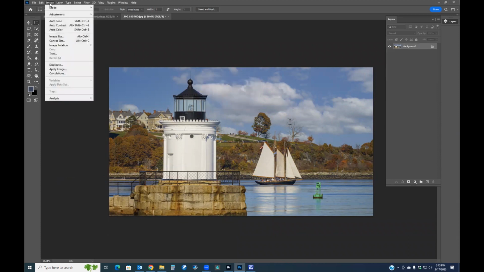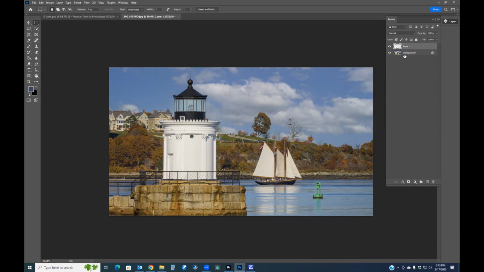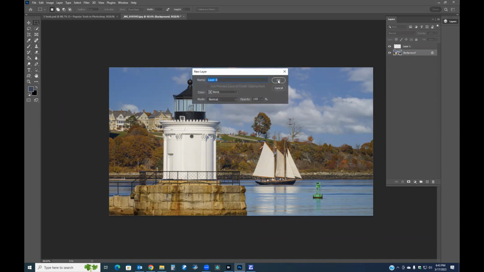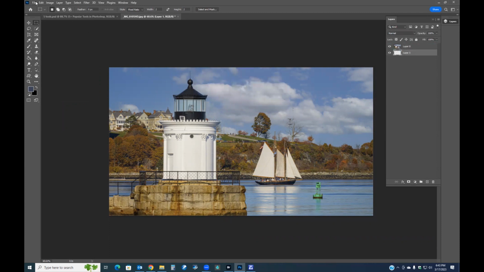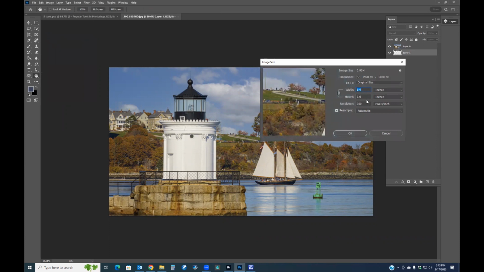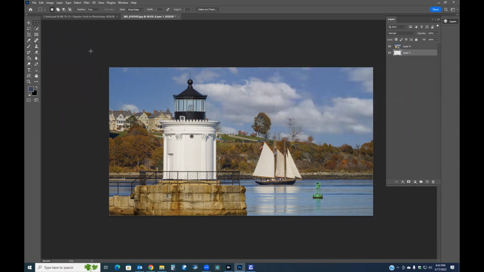Next, what I'd like to do is add some canvas around this. So actually, I'm going to add a layer and double click on this background. So that is a layer. And I'll put that right on top of this canvas. How big is this image? We can see this here in image size. So it's pretty small, 6 by 3.